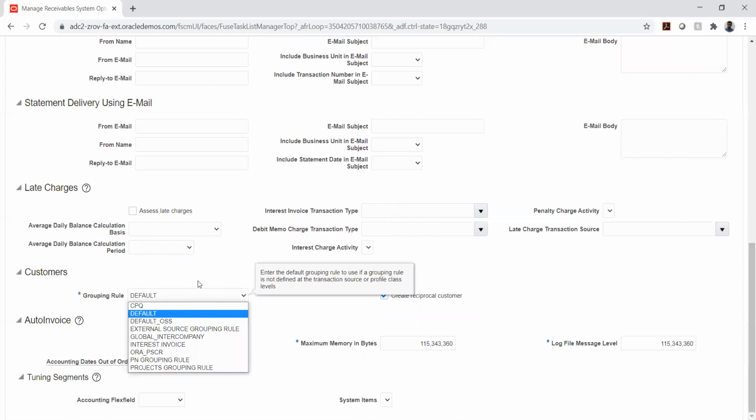And apart from that, we have this grouping rule. So we have two things here. One is line ordering rule, and the other is grouping rule. Line ordering rule will pick the sales order lines and form a particular line. And this grouping rule will group the particular transactions into one invoice. So we can use the attributes and the other columns there.